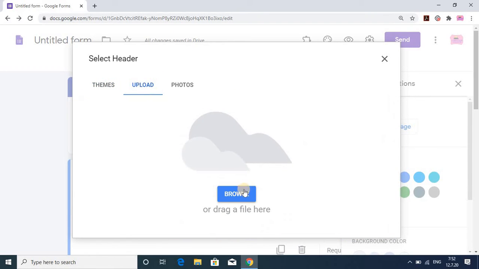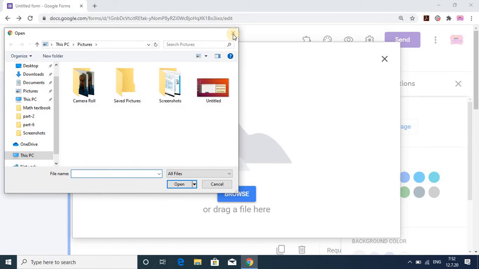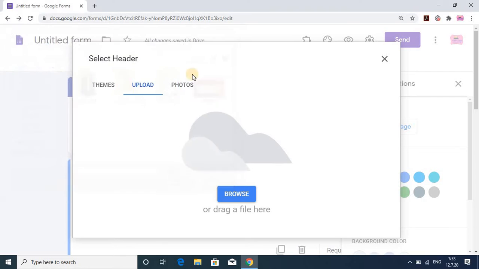Suppose Upload is there, then you have to select the Browse option and select any image from your device. And once you select the image, you have to crop it also. You can crop this after selection. Right now I don't have the images ready, but I told you, you have to select Upload and Browse, just select the image and then crop it.